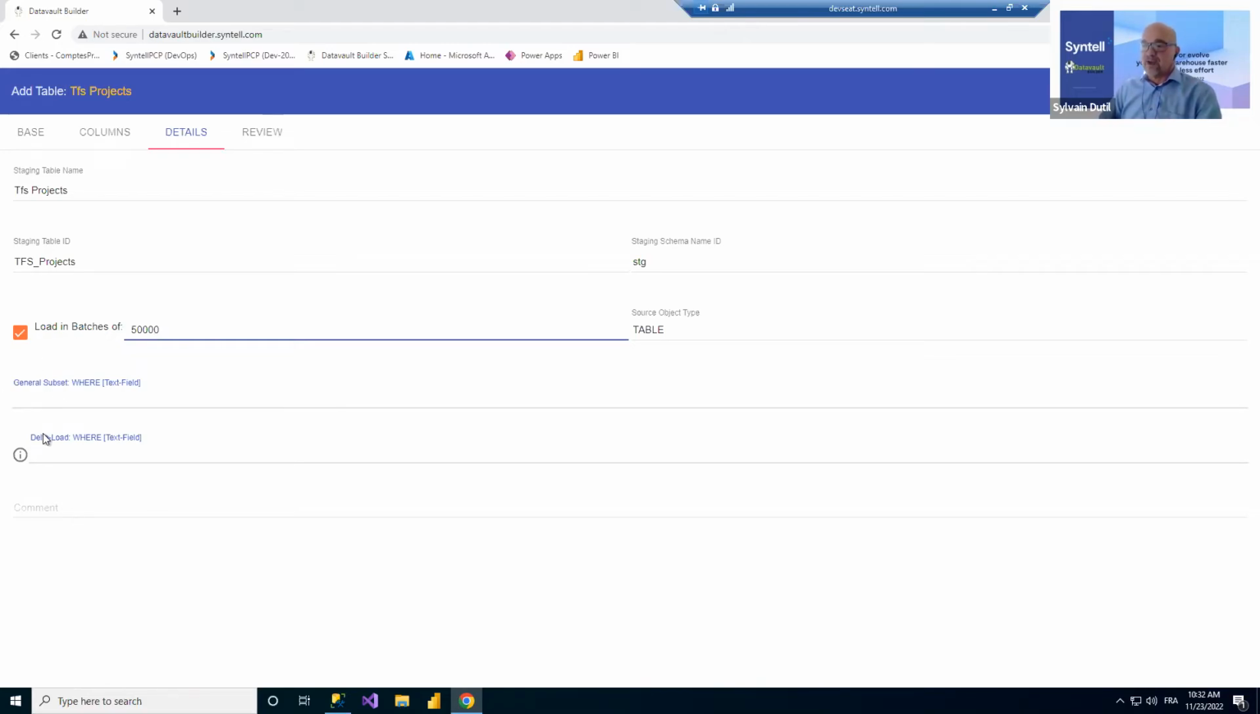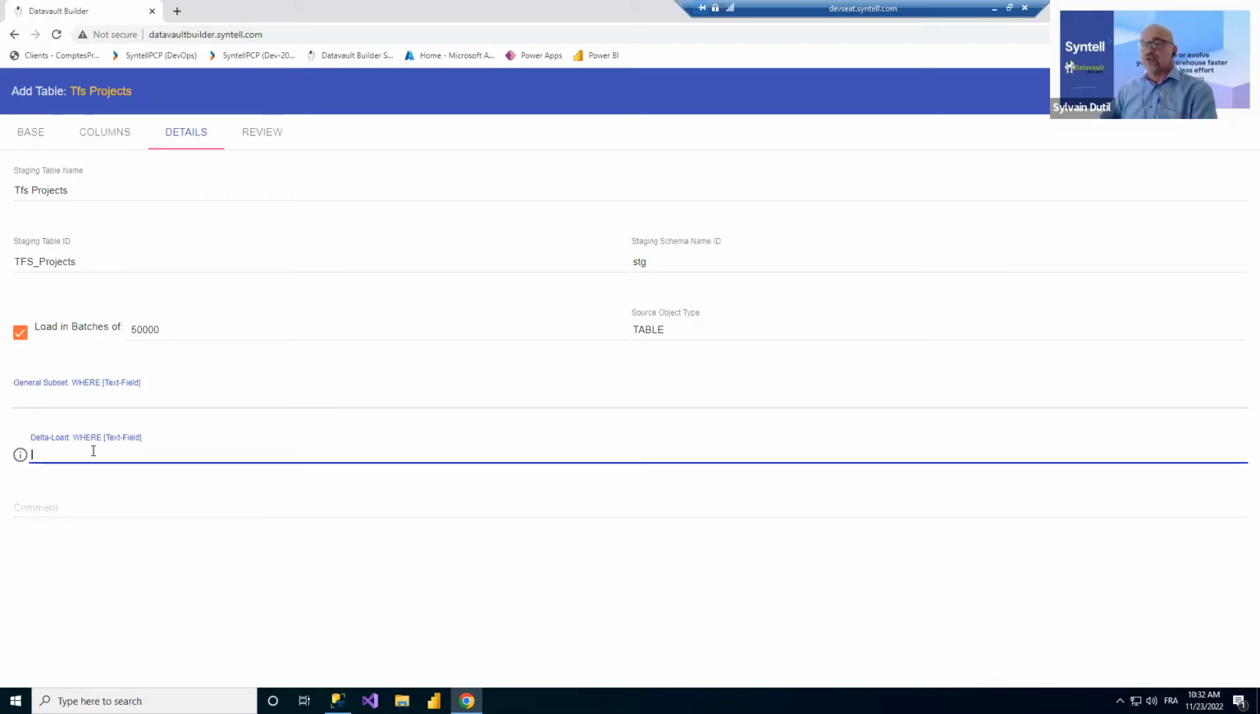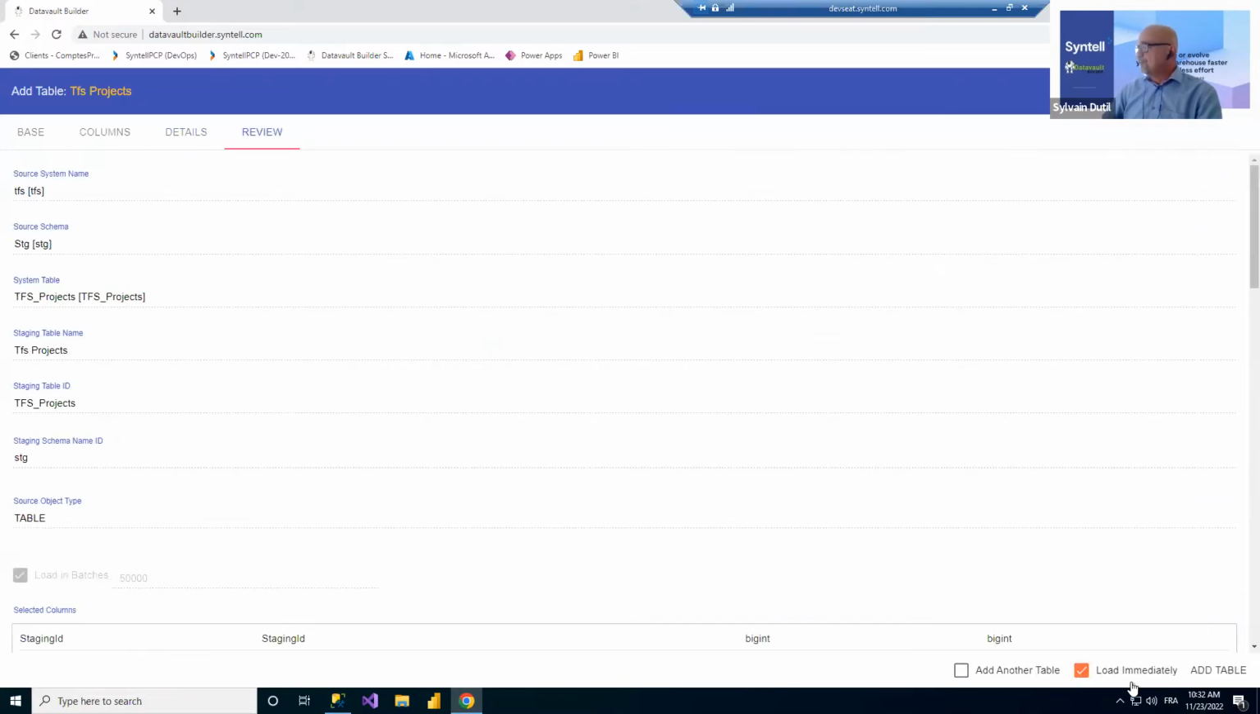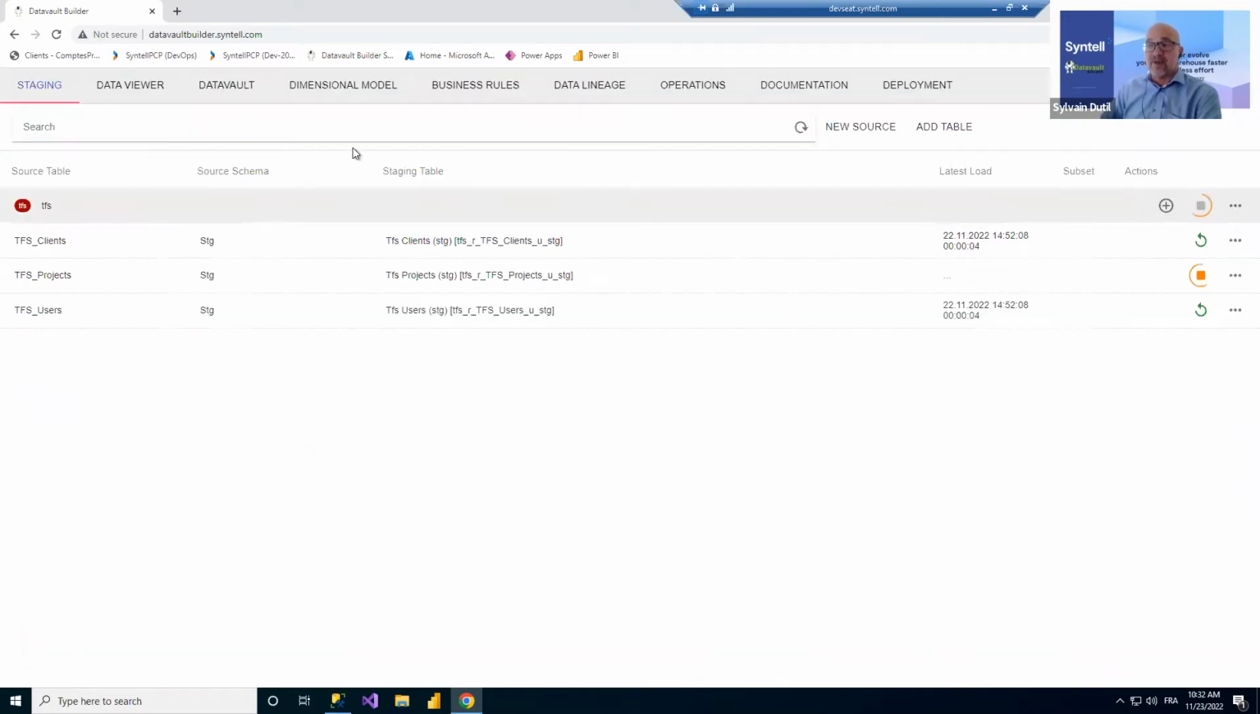I can specify here the delta load. Let's say I have this table and I only want to get the last day's refresh. I could say search a date equals today. I'm just going to review that, and I'm going to load the table immediately, and it's going to be available to me in the source options. So now what Datavault Builder does is it creates a table in the staging area and gets the data to populate it. Then I'll be able to use it in the modeling aspects of that.